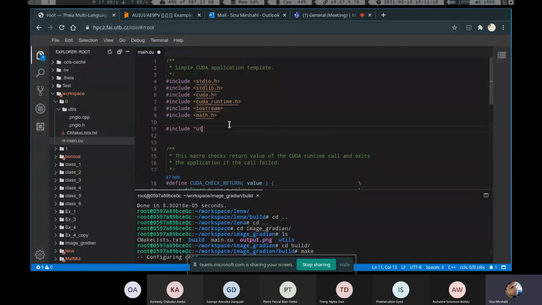Of course, if you put it in a different folder, you have to give that as the address, so utils/pngo.h. So that's it. I'm going to work with it. So I just do my imports here. But as I said, you have to import it to be able to use it. So I will show you how to work with PNG as well.